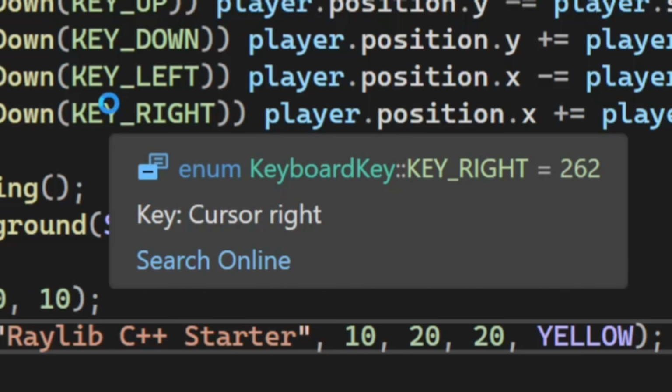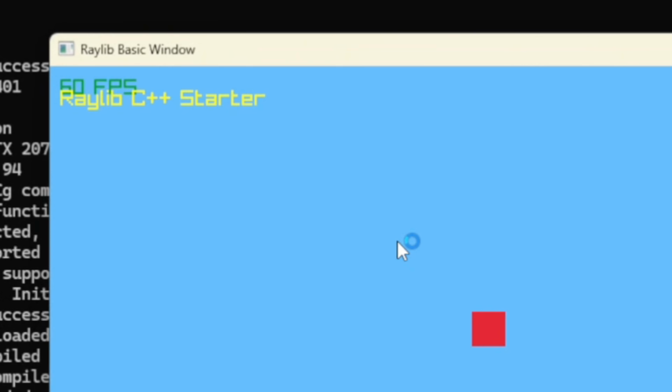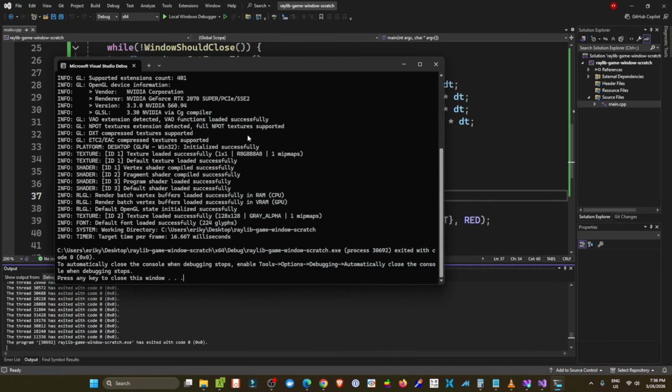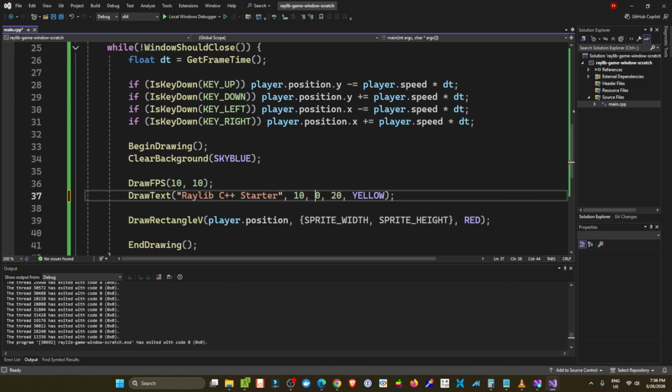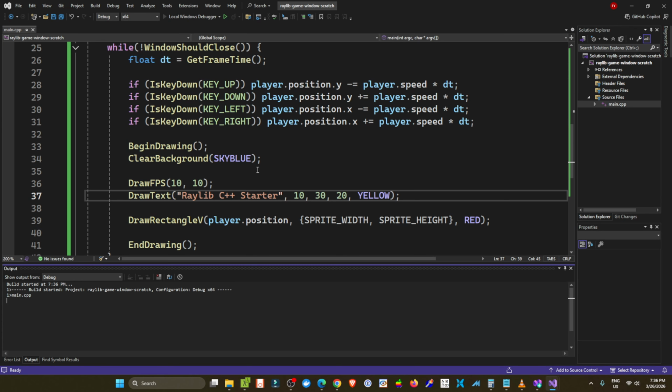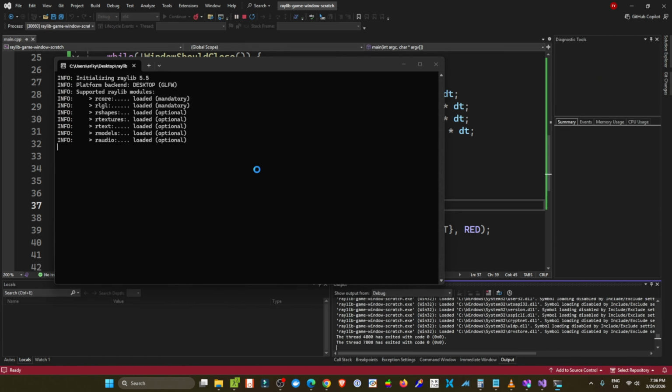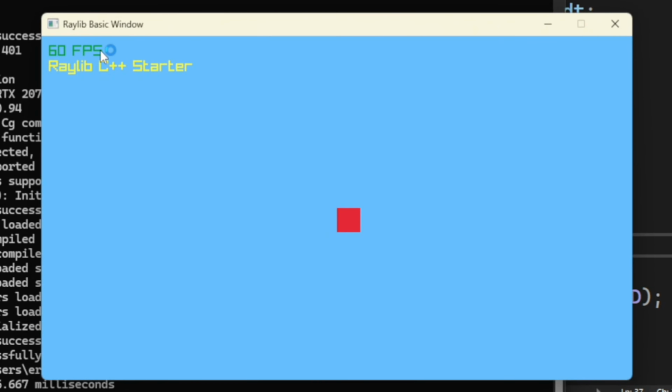Okay, and let's run it. We should see the frame rate and that text string. Oh, they're overlapping each other. Let's quickly fix that. Okay, so let's move that down to a Y value of 30. Let's go ahead and run it. All right, so we've got a frame rate displaying here. We've got our text, and we can move around the red square. Very cool. See, that's all we need. We've got the basic components for a simple video game, which we will tackle in a future tutorial.